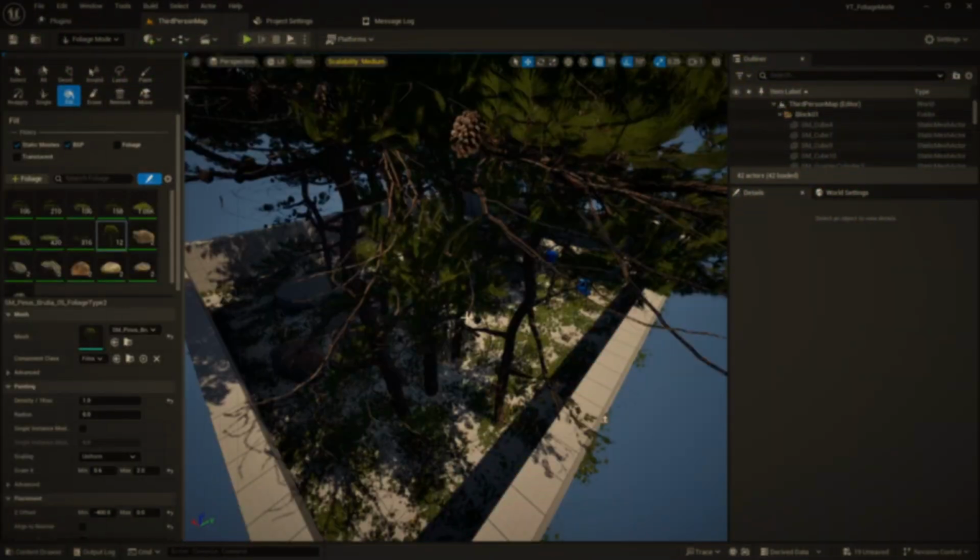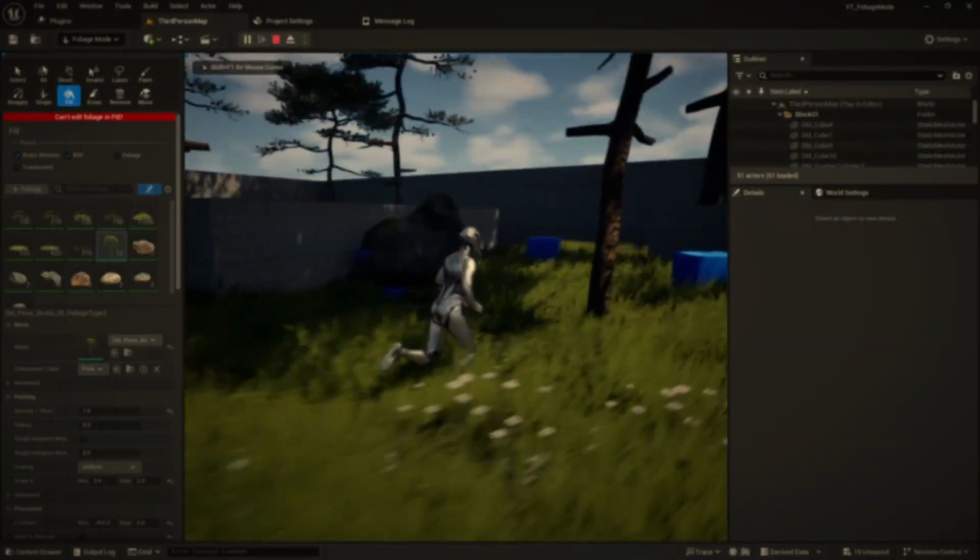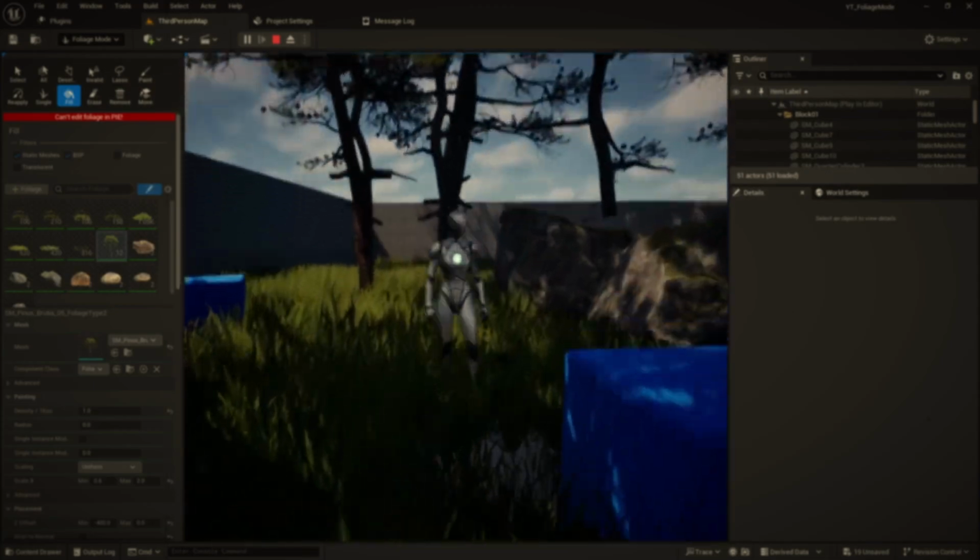Foliage mode is a collection of tools that enable you to quickly paint or flood fill your environments with static meshes. Let's not waste any time and just jump right into it.